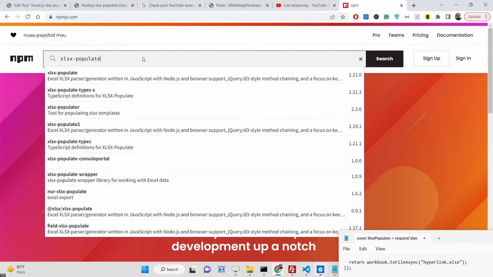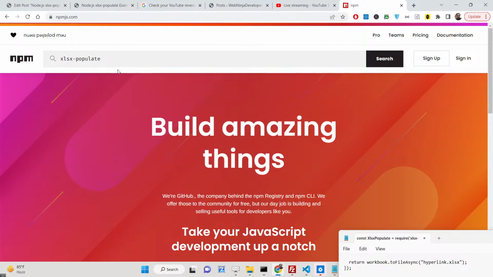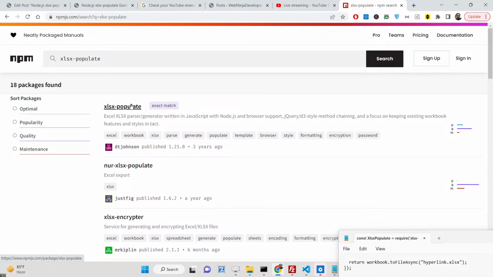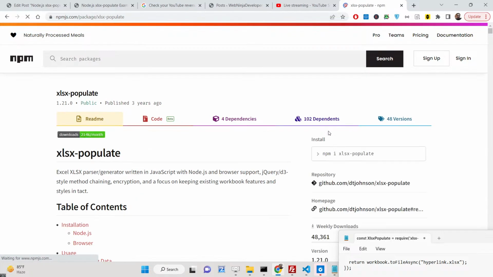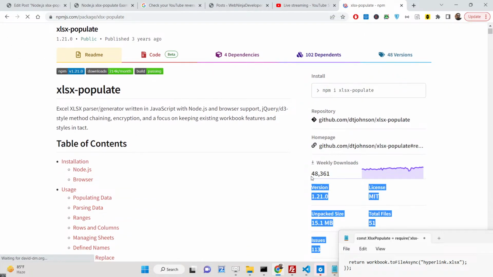The name of the library is xlsx-populate. This is basically the Node.js package guides. It's a very popular Node.js package for working with Excel files. The very first link which appears here is the package. It has almost 48,000 weekly downloads at the time of recording this live stream.